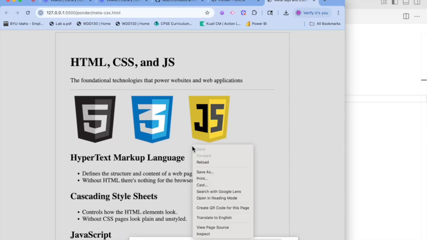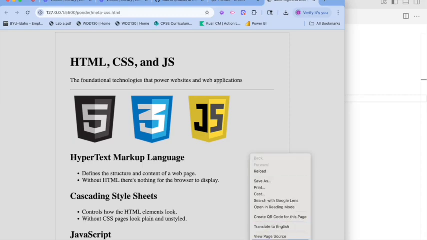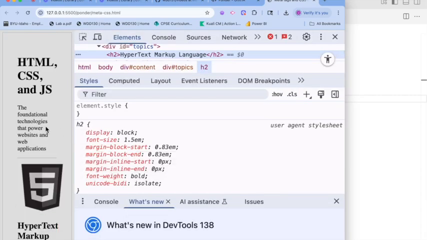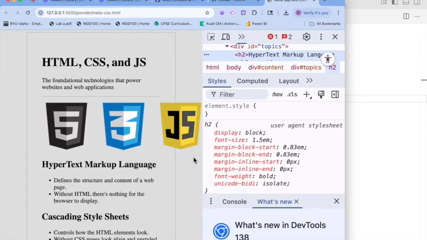Okay, so just a refresher, remember, you can always use the inspect tool. And I'm going to stop here so that this video doesn't get too long, and we're going to continue on with the inspect tool in the next one.